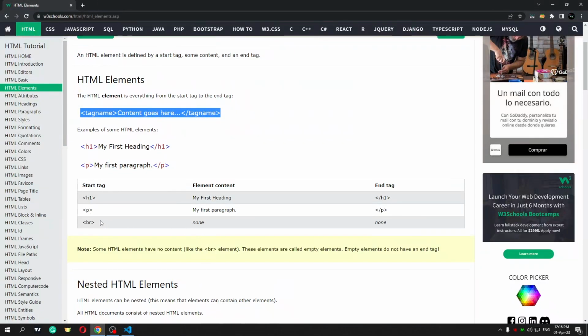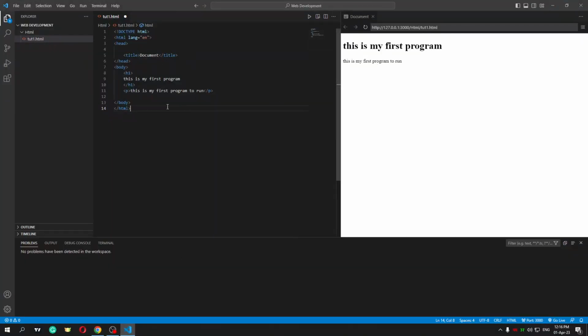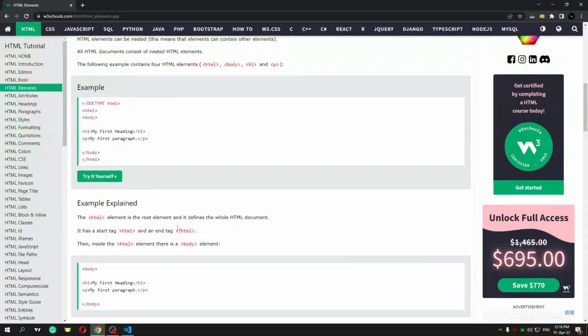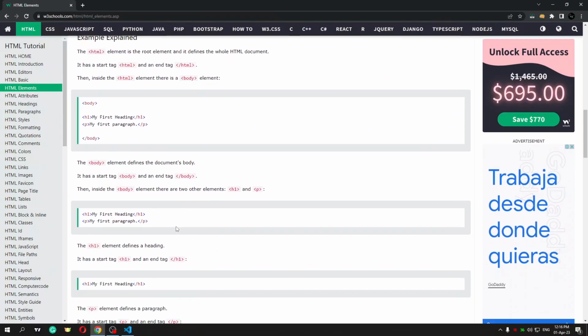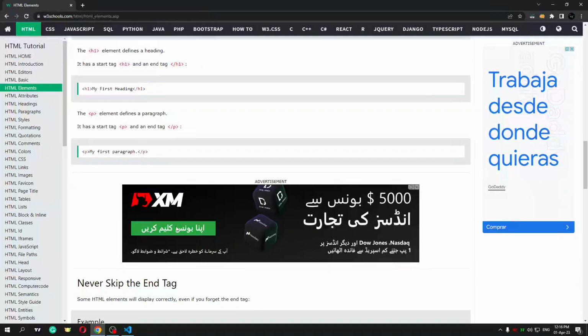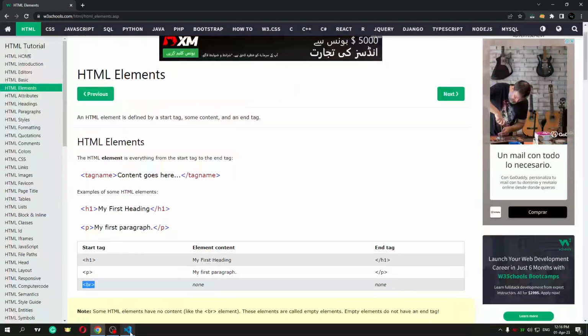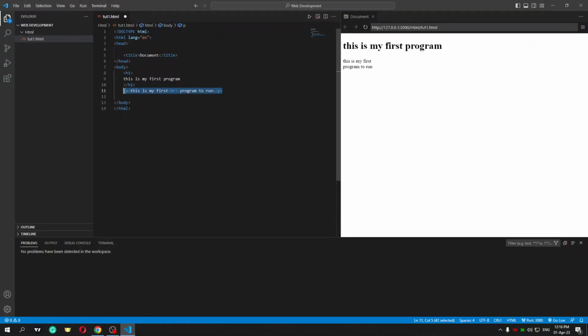Just like the br line break tag, I can use it. If I put a br tag here, it breaks the line. That's all. Nested HTML, yes, you can use it, so it is not a big deal. These are the elements. This whole line is known as an element. You can change this element with the help of CSS and JavaScript.